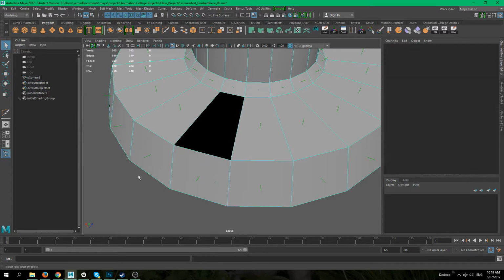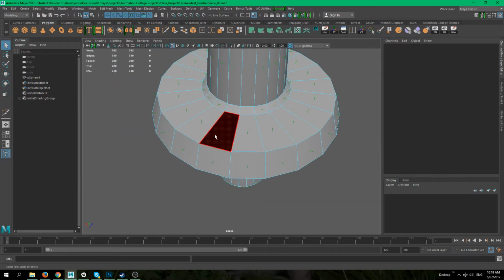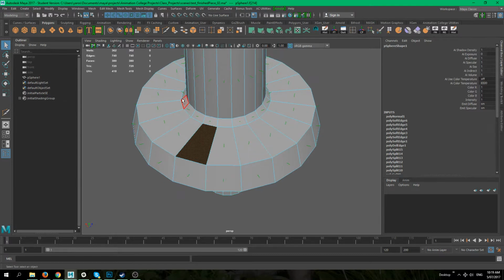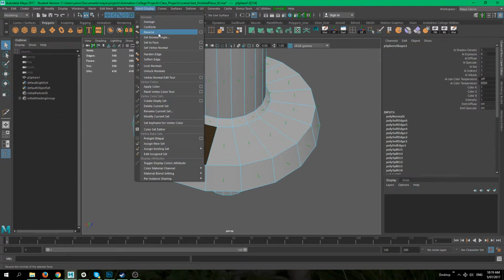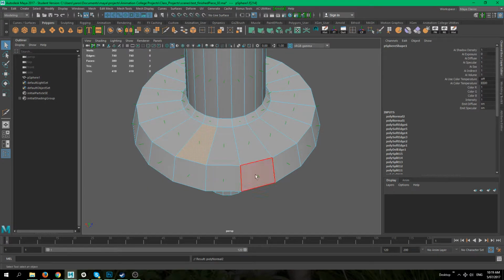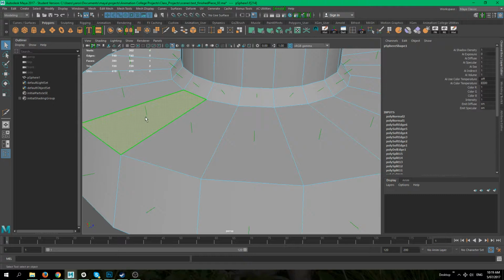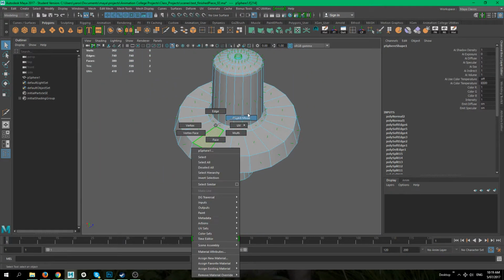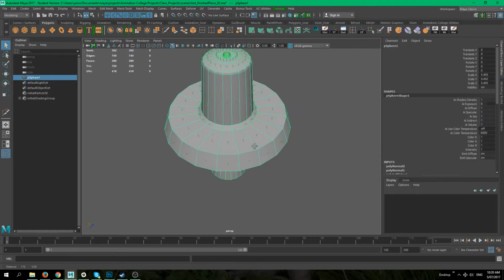And to be able to fix it, all you have to do is select the face you are having a problem with, go into your mesh display again and just click reverse. As soon as you see that the shading is the same as for the rest of the model, you know that you've fixed it, but also you can see that the line is going in the right direction again, which is cool. So we've fixed that little problem.